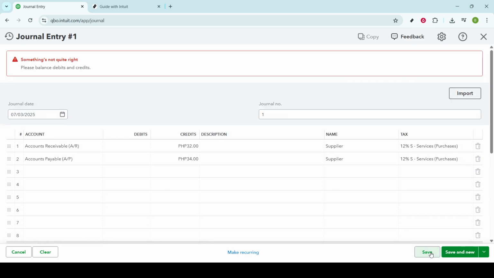Creating journal entries in QuickBooks Online is a straightforward yet powerful tool in your accounting toolkit, enabling you to maintain precise and up-to-date financial records.